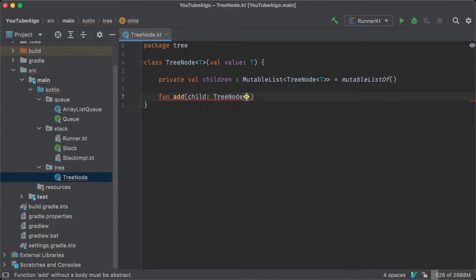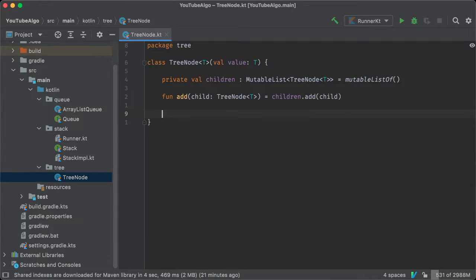It's going to support adding an element to the tree, and the storage means here is a mutable list of tree nodes. So you just call the add function on that mutable list, and then you've added a child to that tree. And that's all. That's it. You now have a tree.